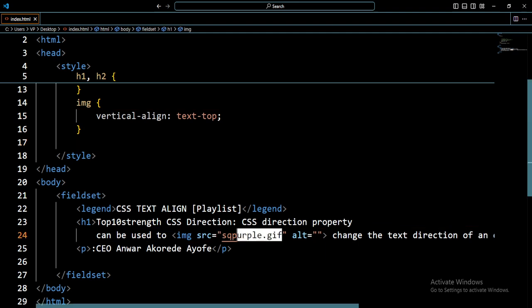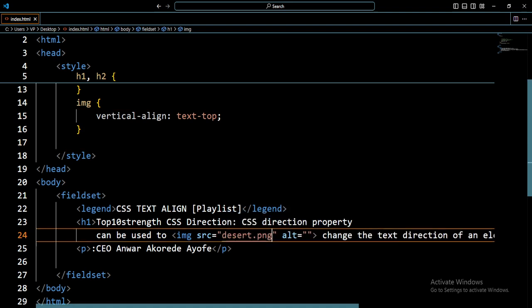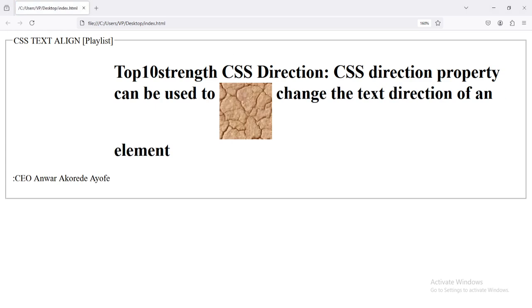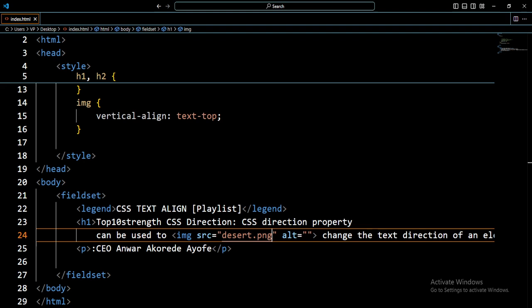But firstly, let me do a small one. Let's use the desert image. Let's reload. Can you see our desert image, the way it switched to the top? As you can see, it switched down like this, and the bottom is now longer than the top. That is the benefit of using the text top.